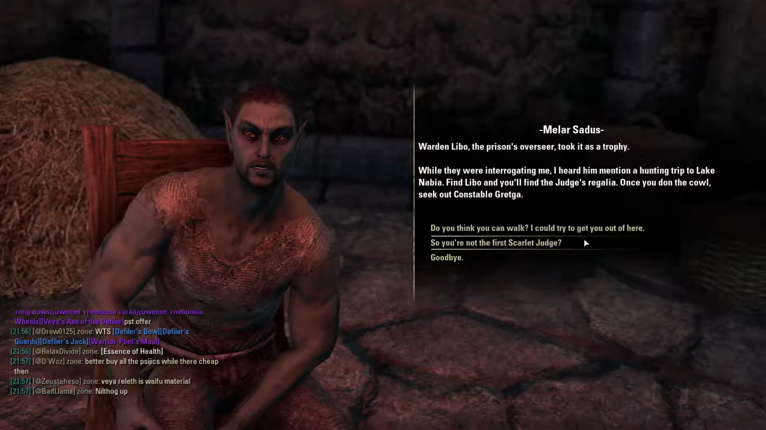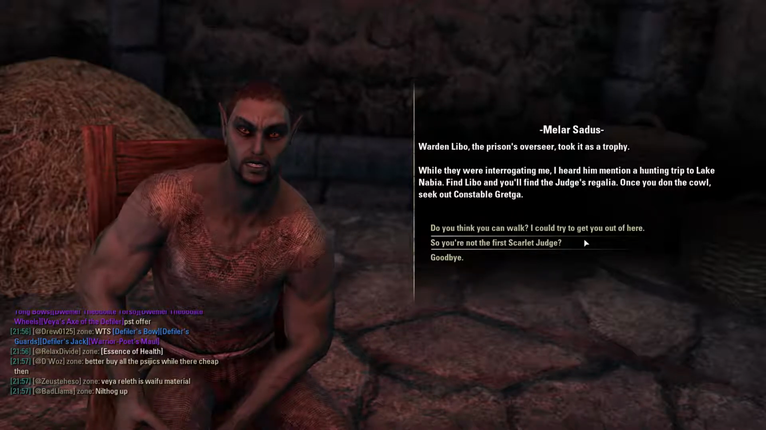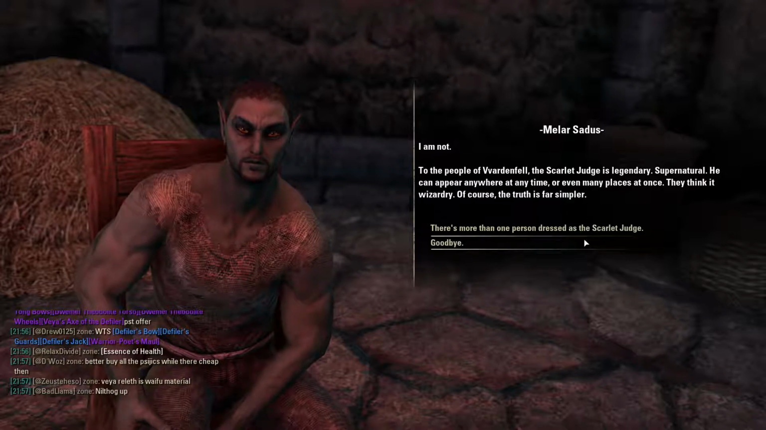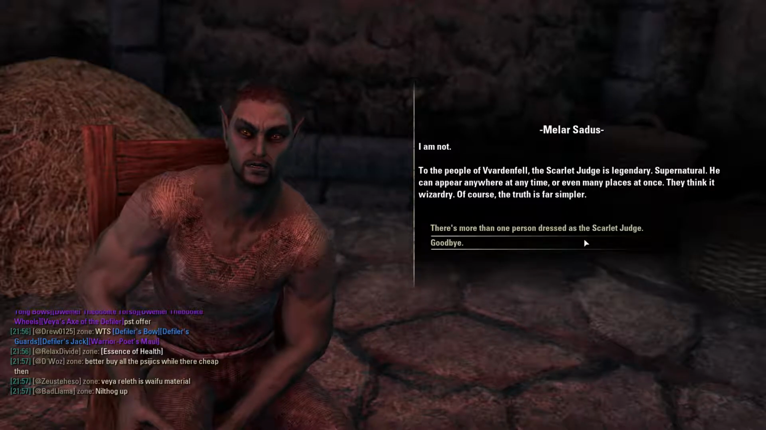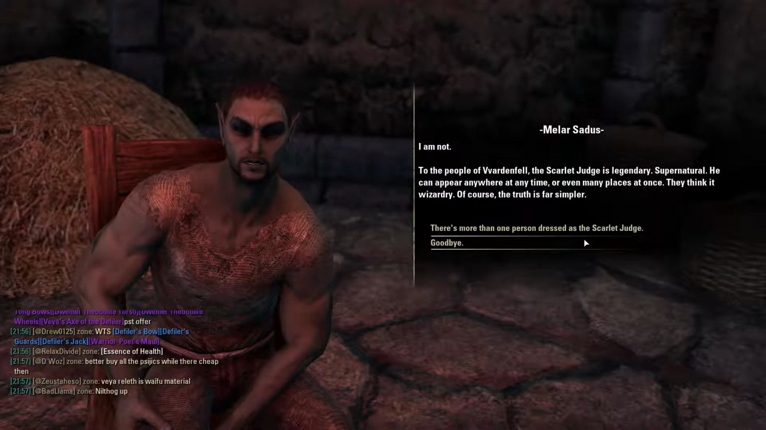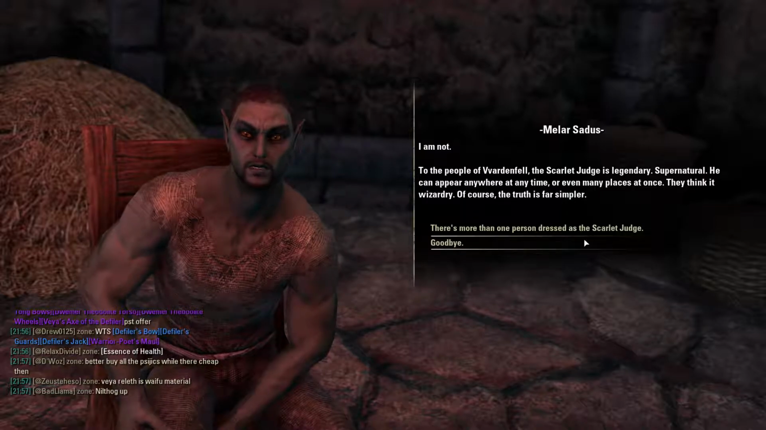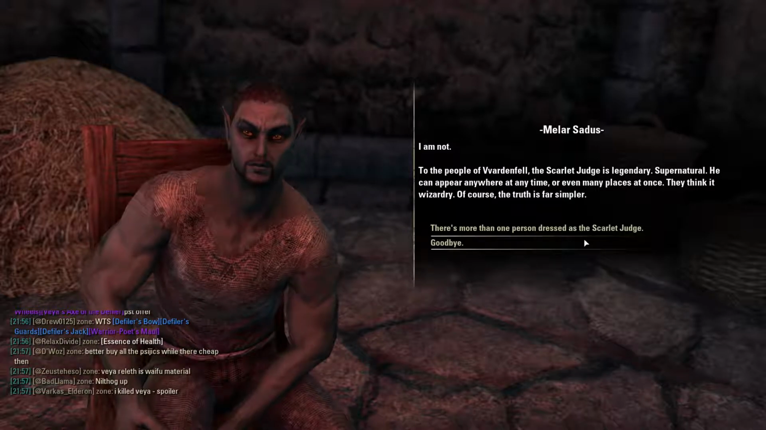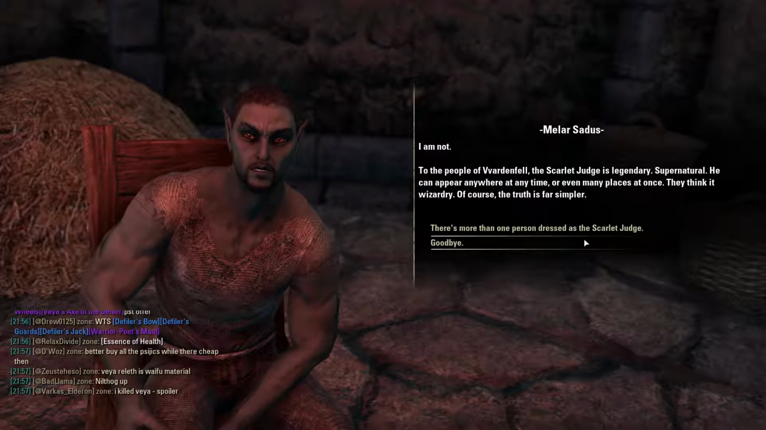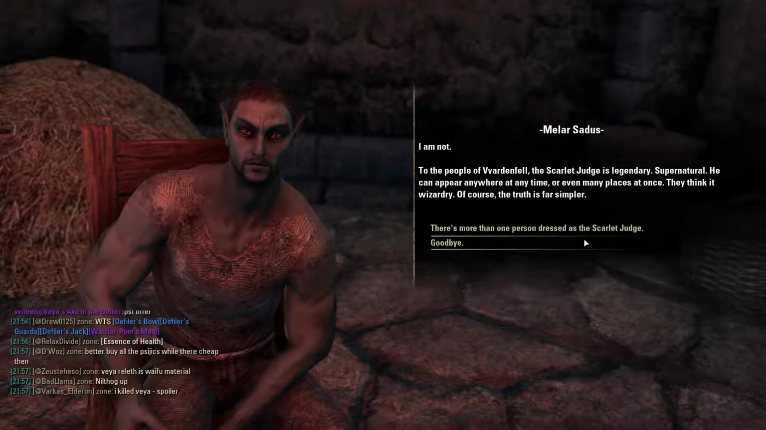Once you don the cowl, seek out Constable Gretko. So you're not the first Scarlet Judge. I am not. To the people of Vvardenfell, the Scarlet Judge is legendary, supernatural. He can appear anywhere at any time, or even many places at once. They think it wizardry. Of course, the truth is far simpler.